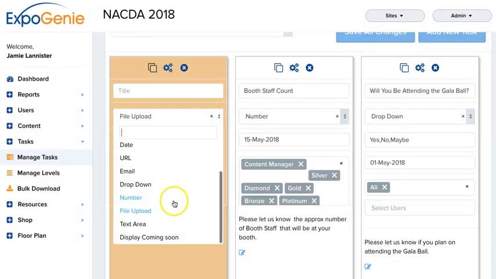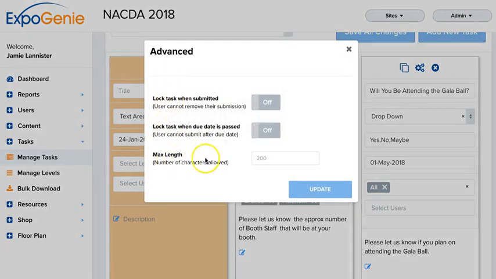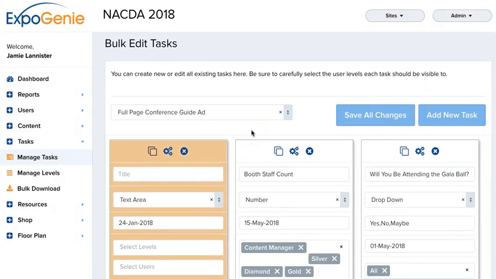If choosing a text area task type, you'll have an advanced option to limit the character count in the text field. Like the file upload, if you choose a limit, then your users will not be able to add more text than the specified amount in this task. And that's it. We've now covered how to create tasks, levels, and manage the relationship between the two.